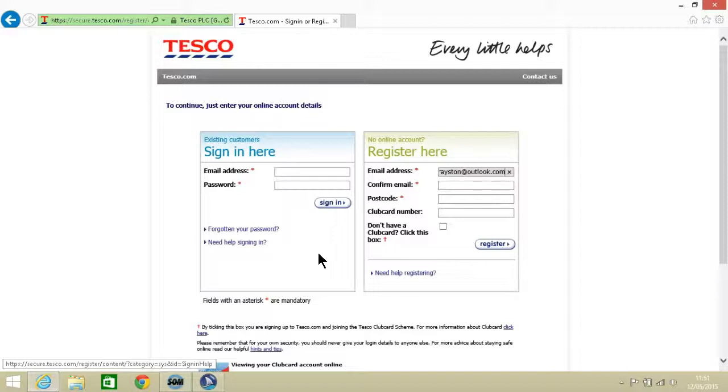jamesgrayton@outlook.com. So I typed my email address in. I then pressed the Tab key to go to the confirm email box and I retyped the same email address in. I'm going to press the Tab key once more.